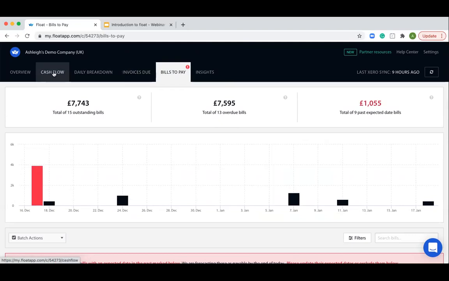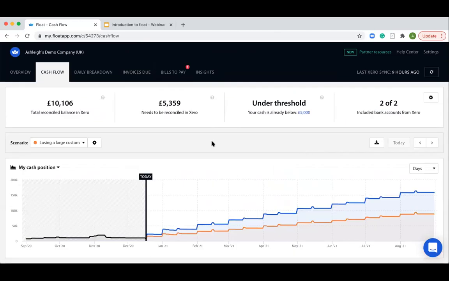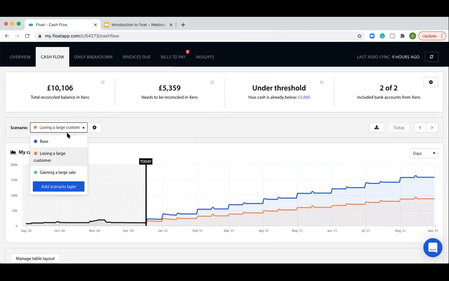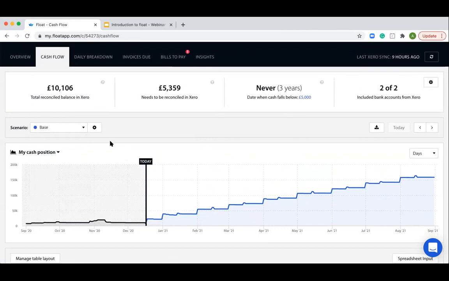Okay, so we'll jump into the actual main cash flow now. So you can see here, I'm just going to go to my base layer. So we can see here, I've got my total reconciled balance. So that's the last updated balance 9 hours ago from my Xero account.